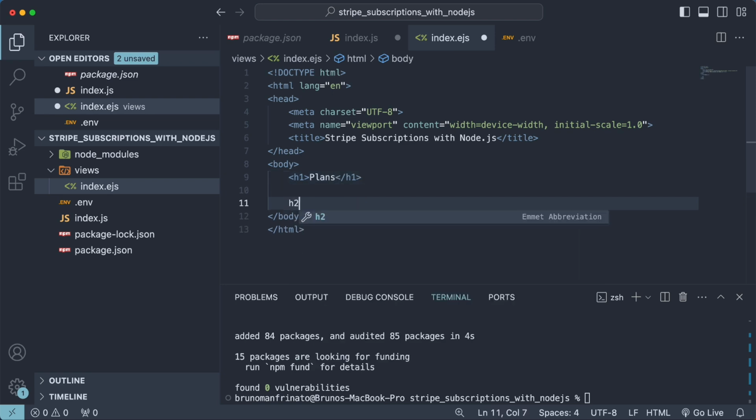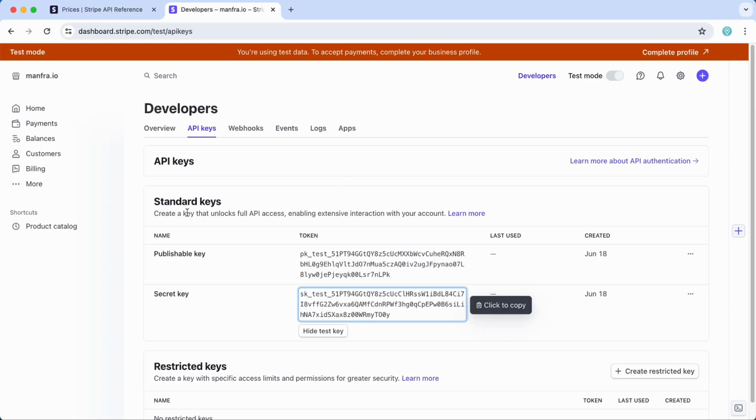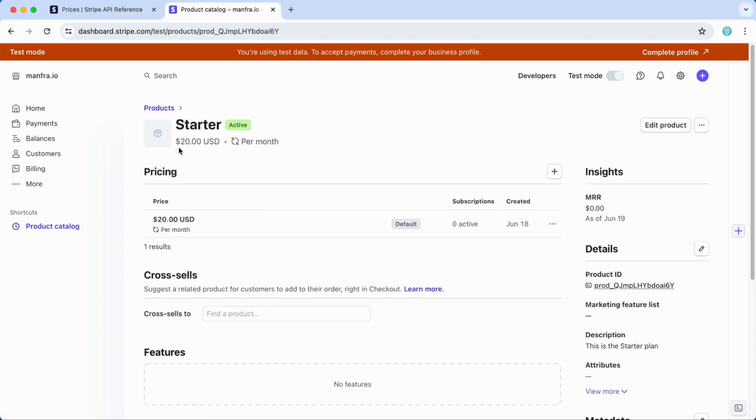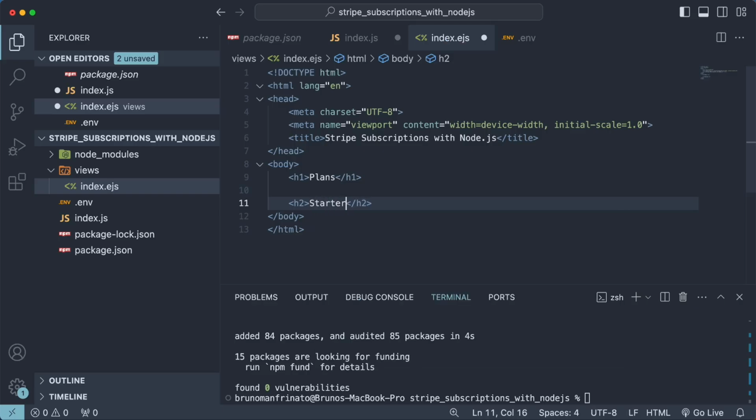Next, I'll create an h2 tag that will show the name of the plan. So let me open the Stripe dashboard here and select the products catalog shortcut here. And let me click on the starter plan here to see more details. And the starter plan is $20 every month. So back on VS Code, I'll add starter here inside the h2. And I'll add a paragraph to show the price. So $20. And I'll add a slash here to show the interval, in our case is month. Okay, let me just add a b tag to highlight these fields. Okay, cut from here and paste inside the b tag.